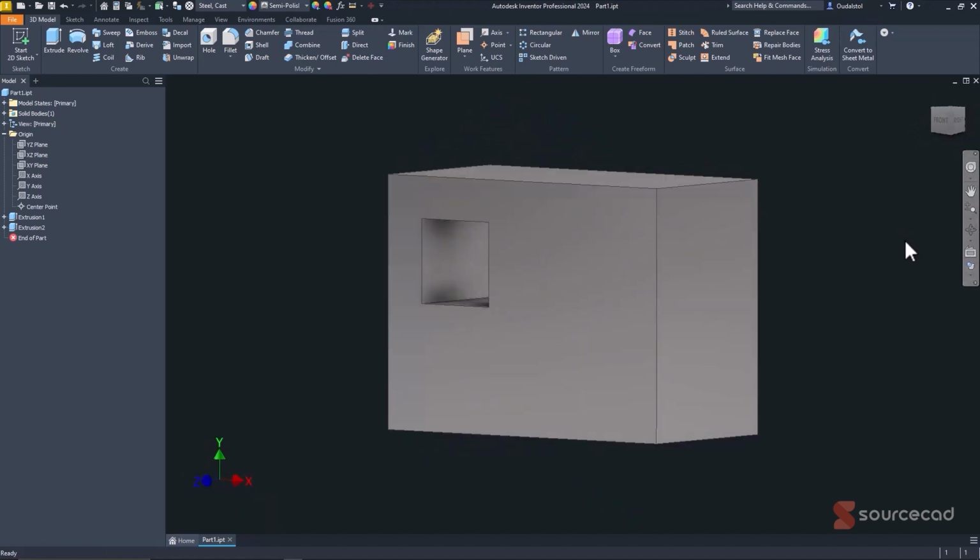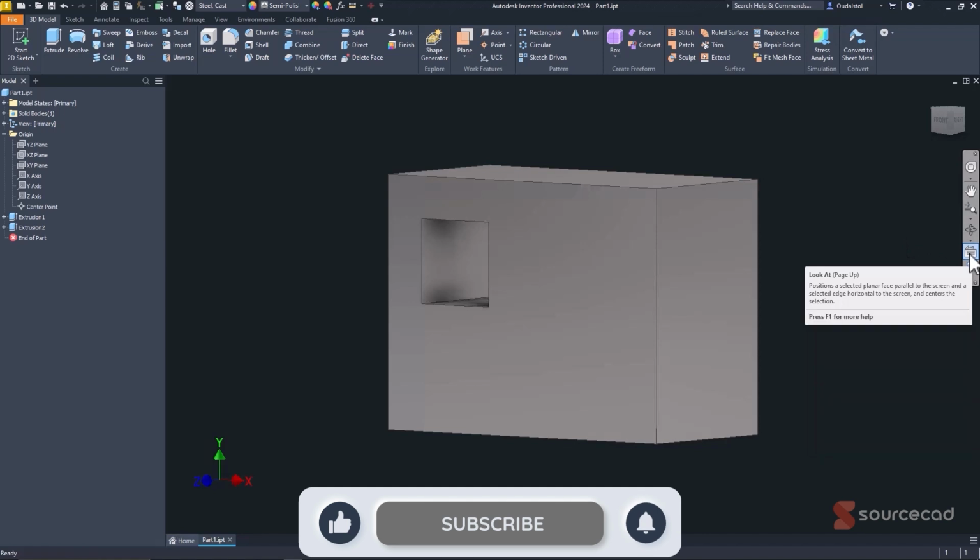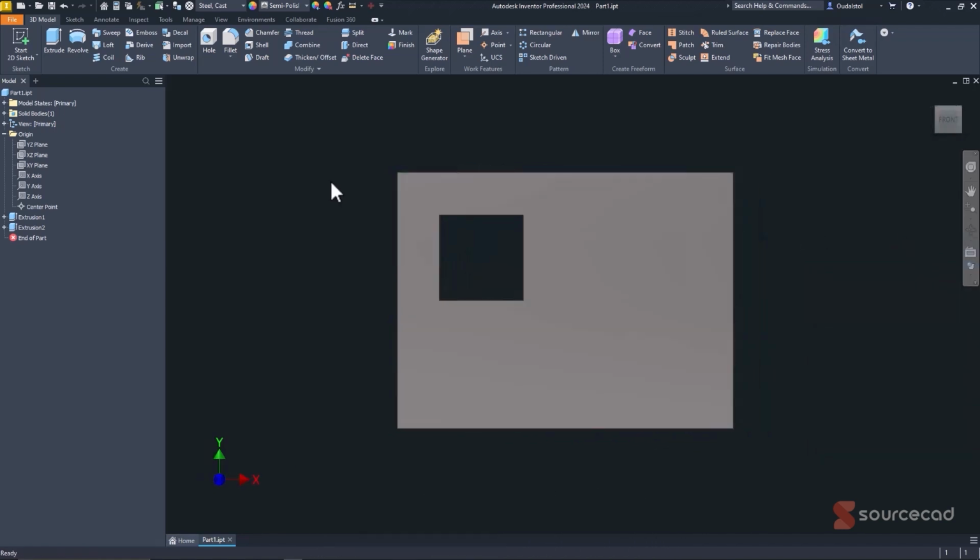Now, look at, is a very nice one. Turns that surface right to you. Now, I'm going to back up a little bit. I'm actually going to show you here. If I wanted to delete this extrusion, I can right click on it and say delete.